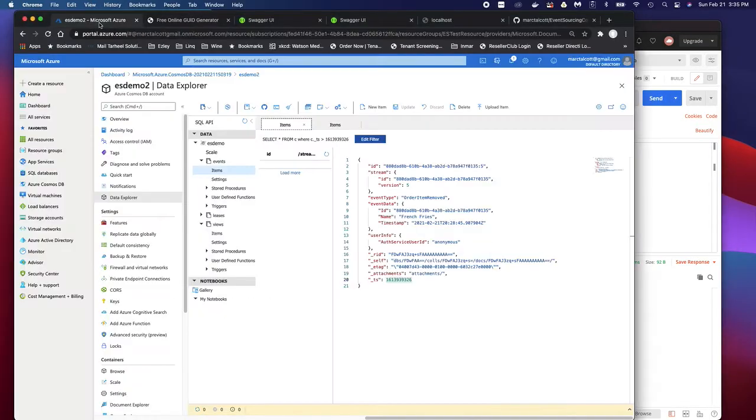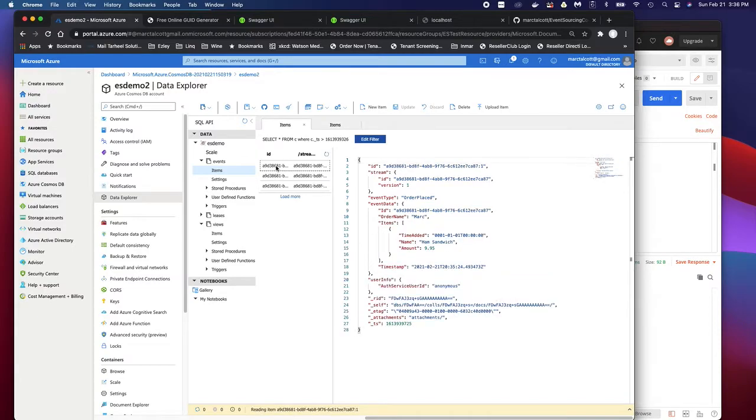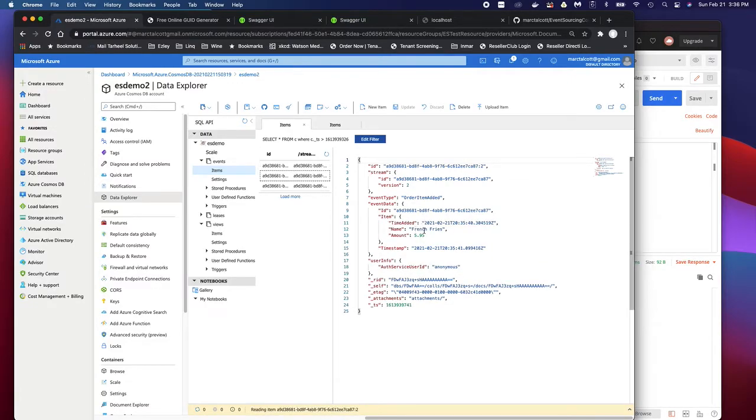Let's go look at what our database looks like. I've got a select where timestamp is greater than my previous timestamp, just because I don't want to see old items here. If we refresh, we see the three items that have occurred since the beginning of this video. First, we placed an order from Mark, and there was a ham sandwich. Second, we added French fries. Third, we added a salad.